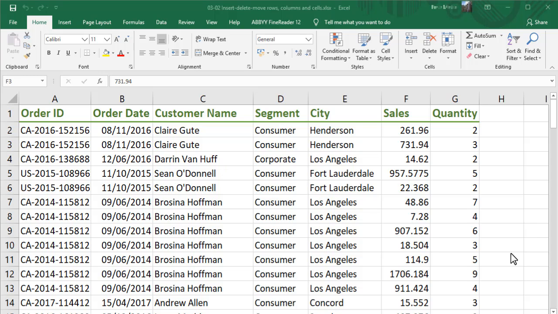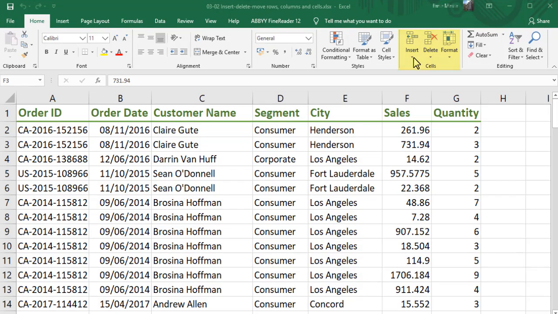In this lesson, we will learn how to insert new rows and columns, how to delete them, how to move them, and how to manipulate rows and columns inside Excel. When we are inside the Home tab, we have a Cells option where we can insert new cells, rows and columns, and where we can delete cells, rows and columns.